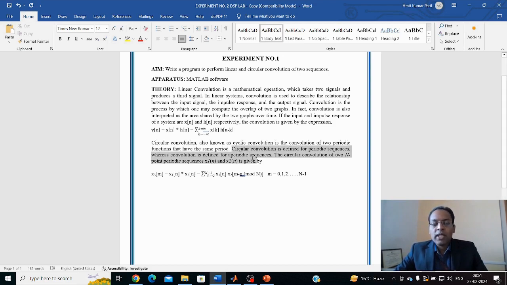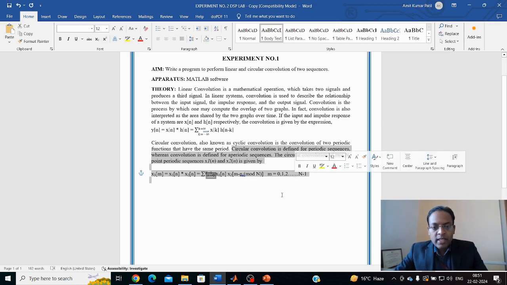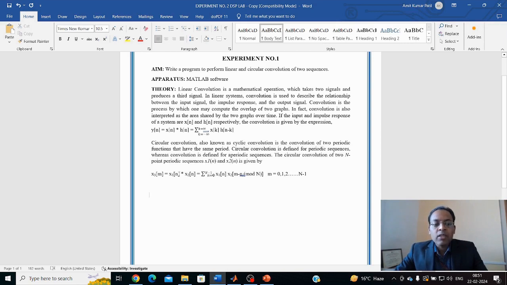Circular convolution is defined for periodic sequences. The circular convolution for the two sequences is given by the formula x3(m) = x1(n) convolution x2(n), that is given by summation n equal to 0 to N minus 1 x1(n) x2((m minus n) mod N). So here we have to circularly shift the signal. The difference between linear and circular convolution is that in linear convolution the sequences are shifted linearly, but in circular convolution, we have to shift the sequences in circular order.